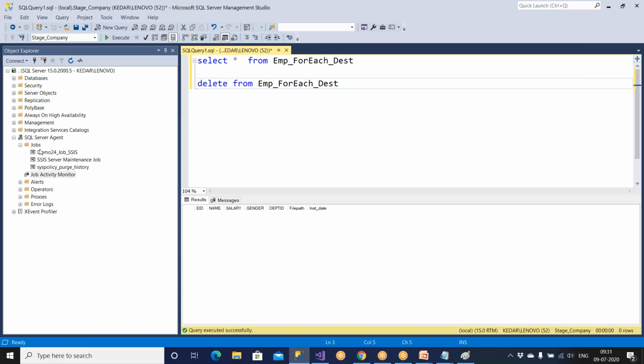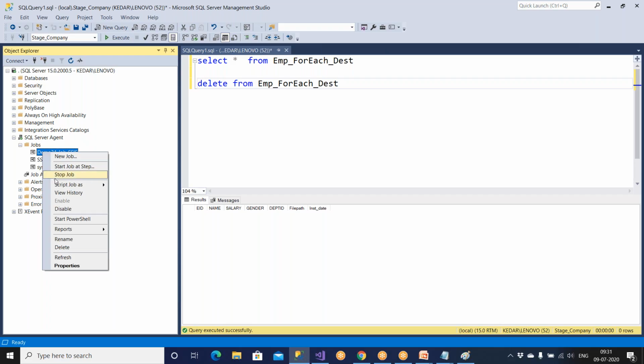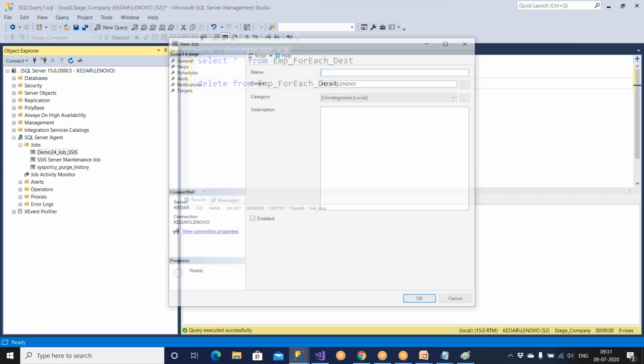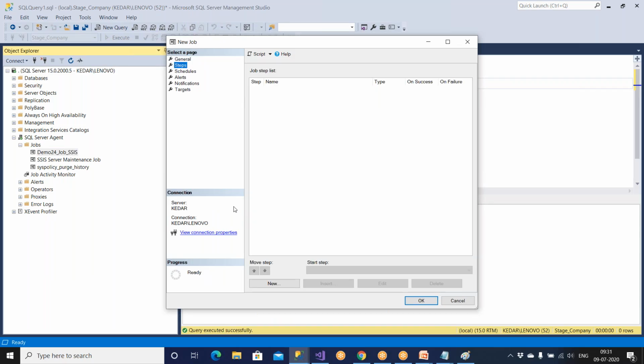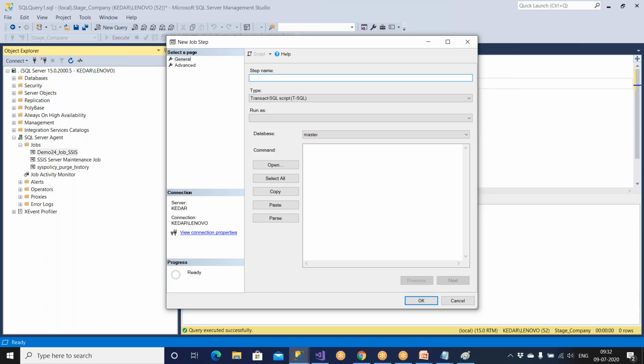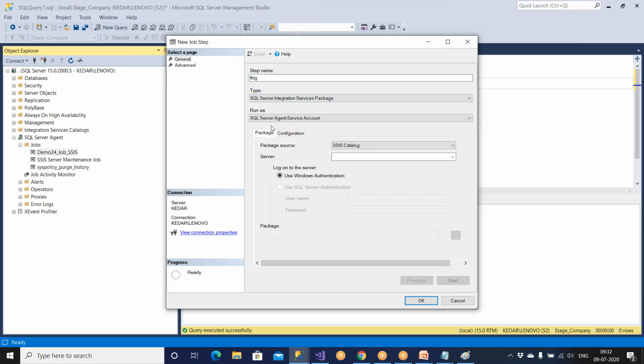So when you go and create a new job, you have a couple of options. Let me go to steps. When I'm clicking on new, give some name here. So you have a couple of options after choosing the integration services. What are these options? 99% your package has to be here only, in the SSIS catalog.